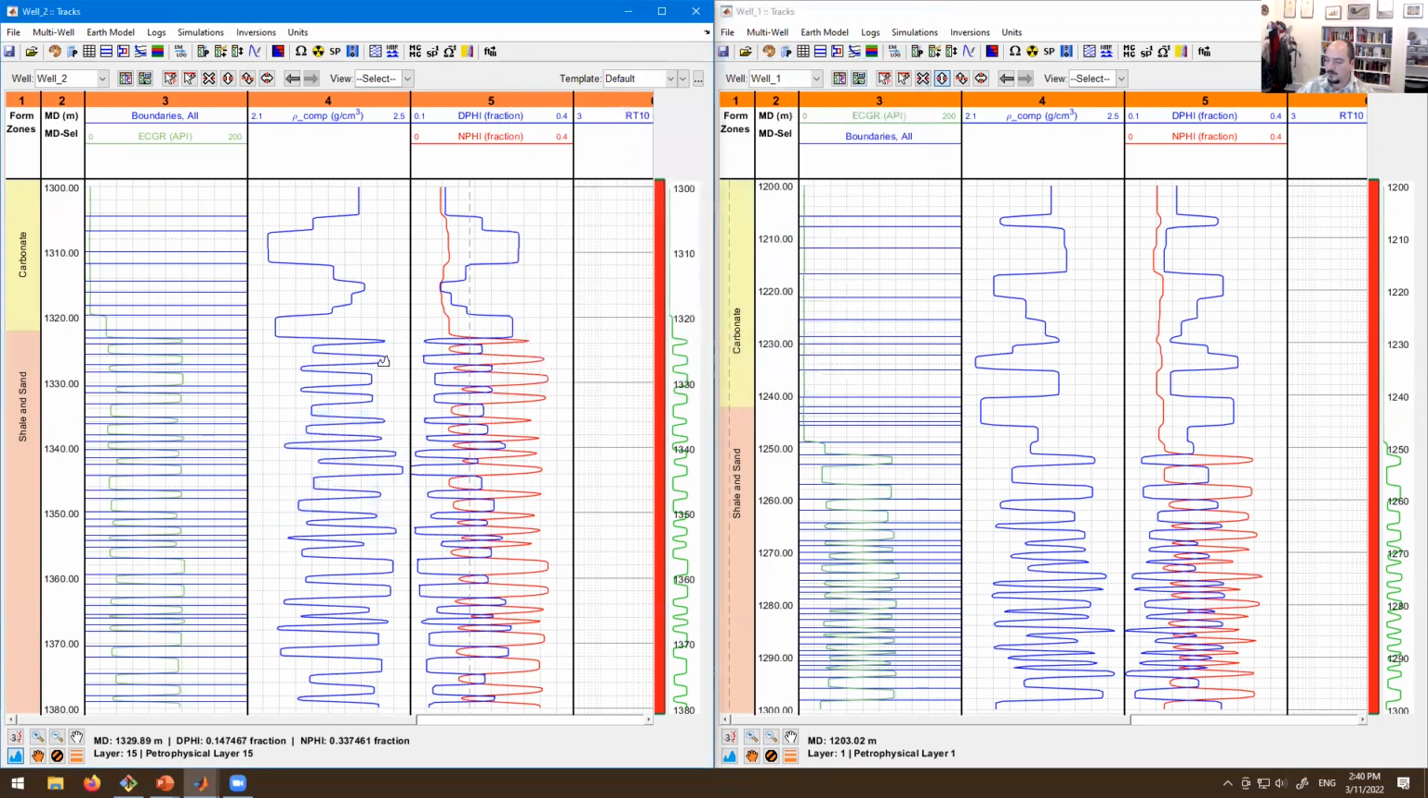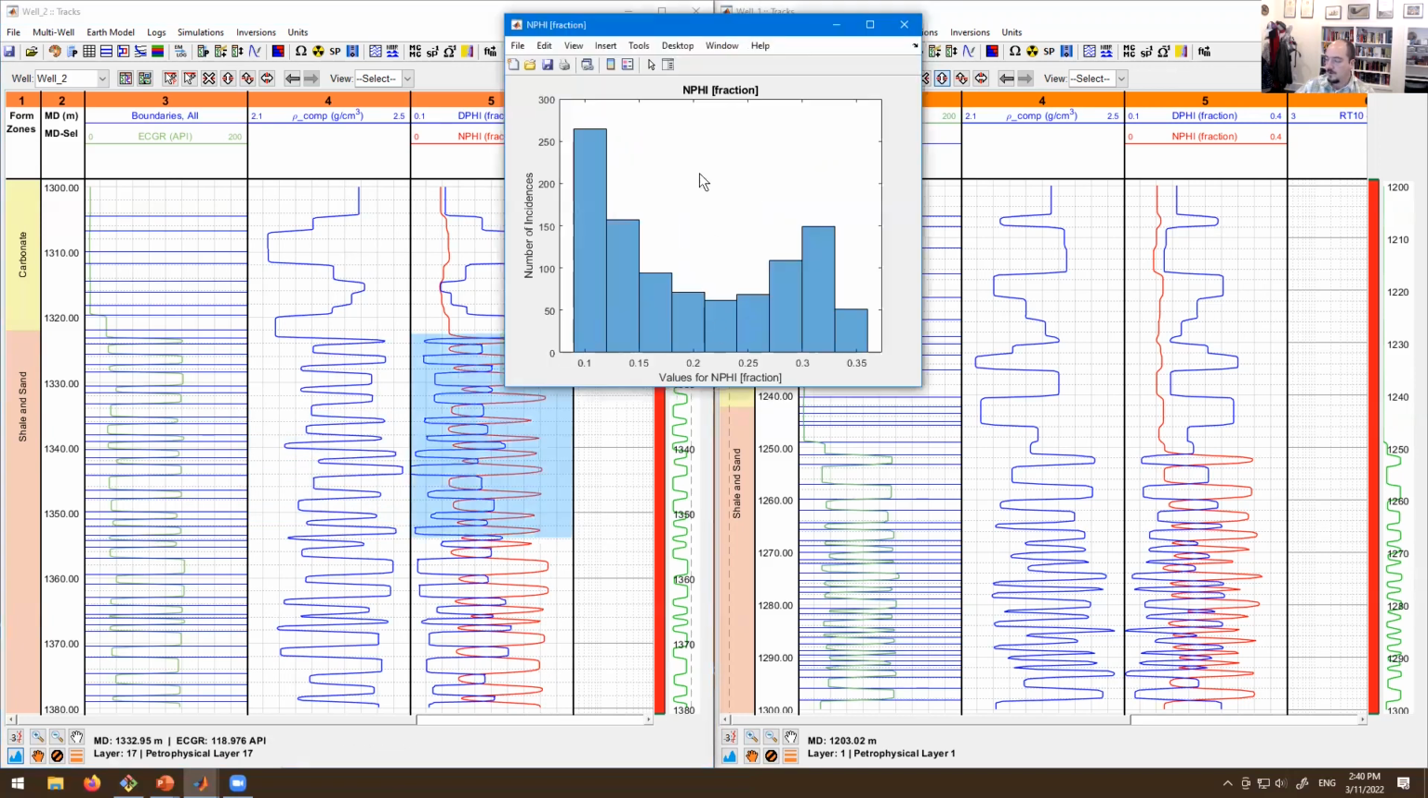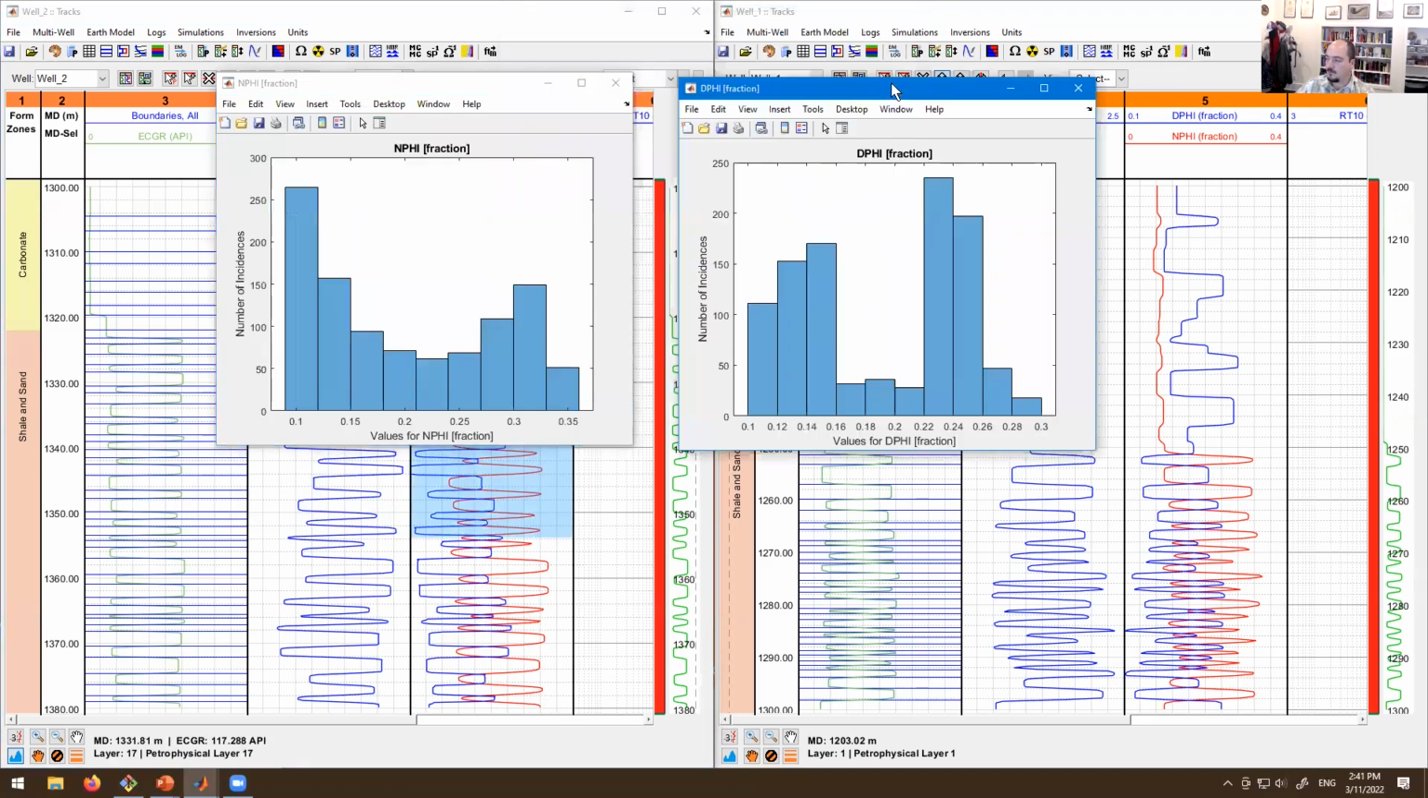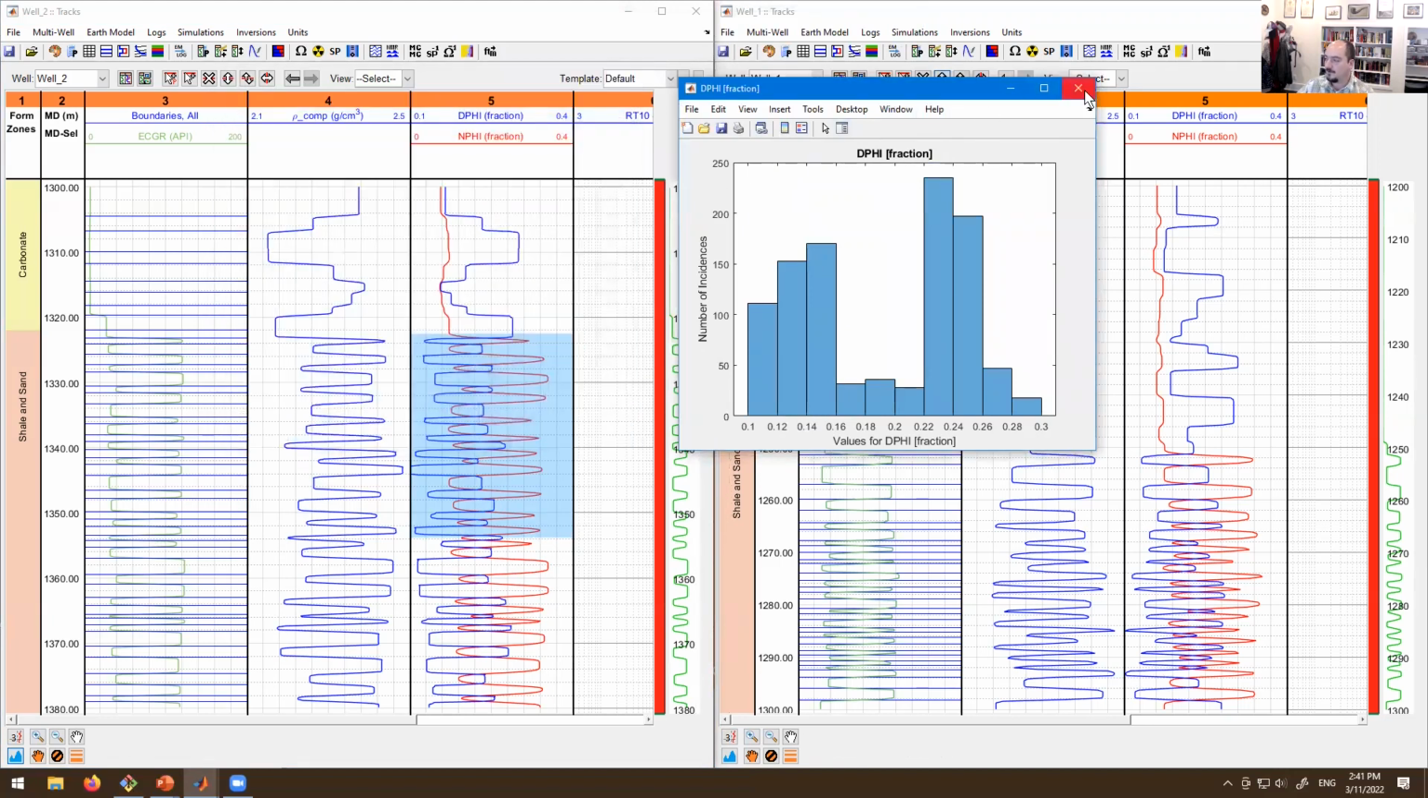And then if you close it, that goes. And even if you have multiple logs, it's going to show a histogram for each log. And it's a very easy, very quick way to interrogate the data that you have.